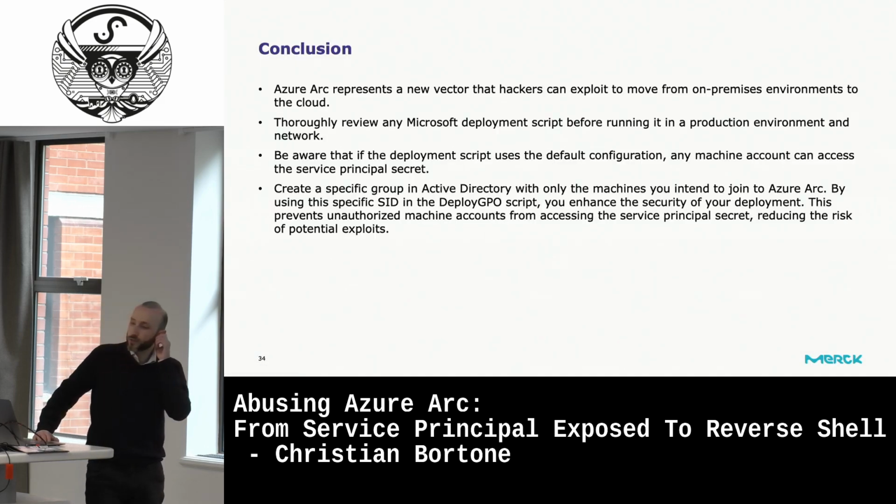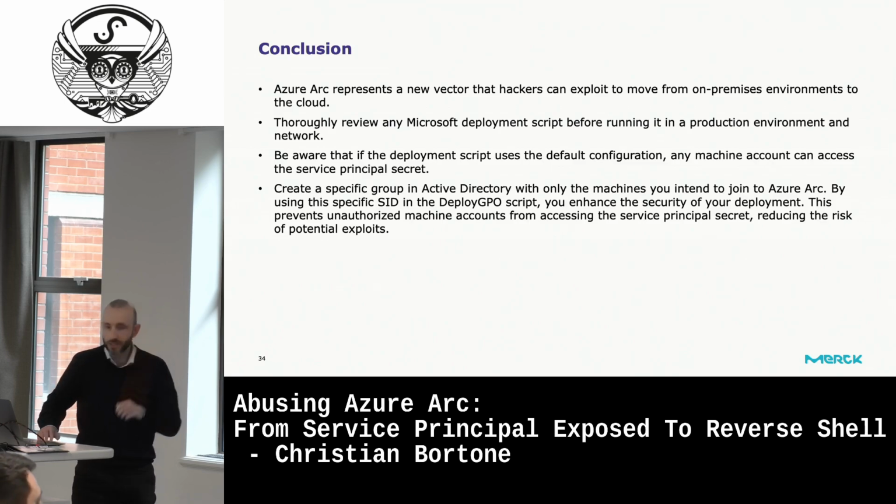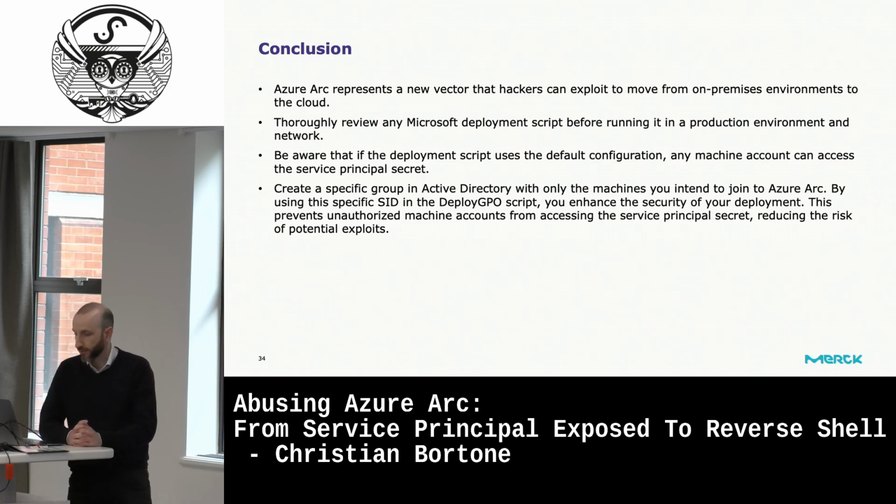Okay, so the conclusion, very briefly. This represents a new attack vector that hackers can exploit to move from on-premises environments to the cloud, and from the cloud back to on-premises. It's important, in my opinion, to always review Microsoft scripts. Don't use the default configuration. Always read what you're running before you run it, because sometimes these configurations are too broad.